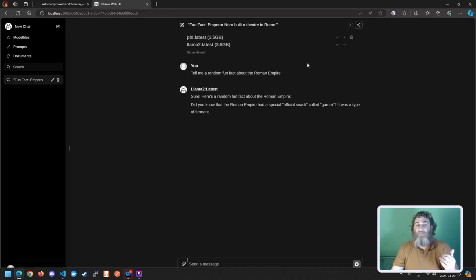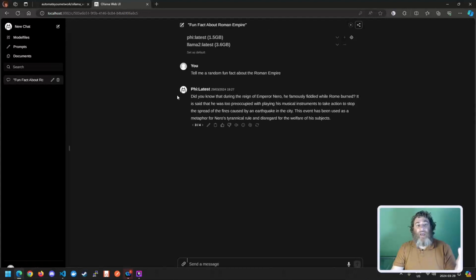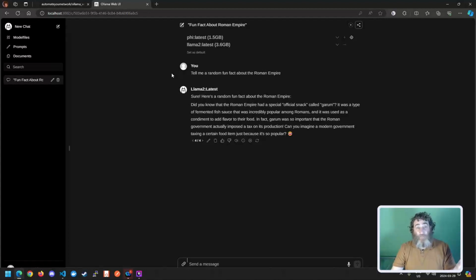Oh, I haven't tried it with two models at the same time. So there's Phi2, and there's Llama 2. Now, ChatGPT-like experience, more or less for free and open source with very high quality models. One thing else I want to show you.